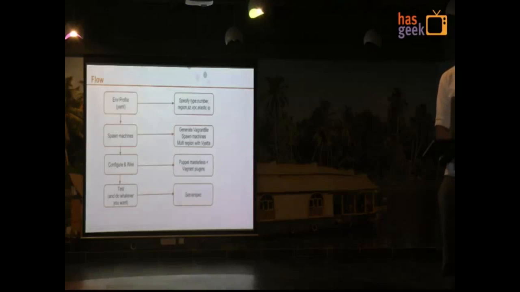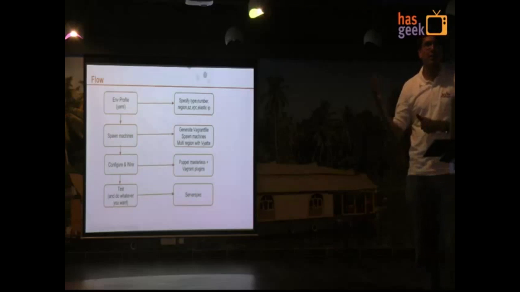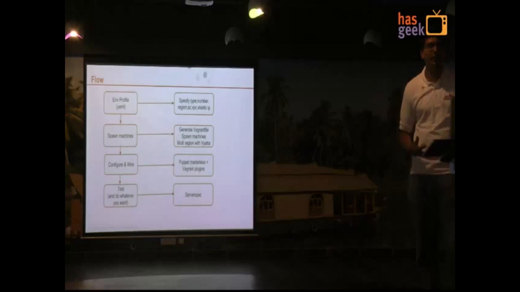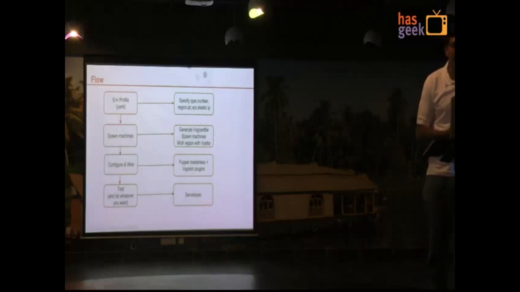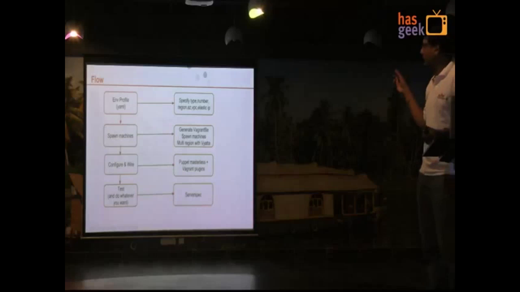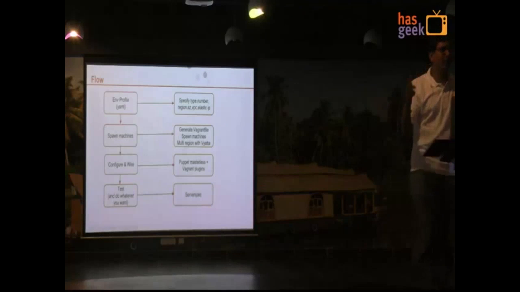So far, where have we come, right? If I give you an environment YAML, we have a bunch of scripts which convert that into a Vagrant file, and then we run Vagrant up, which basically brings up a whole bunch of these machines based on the configuration. One quick thing I'd like to touch on is, we also do this multi-region thing.